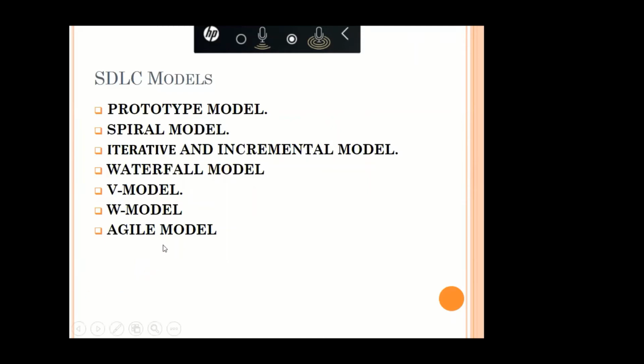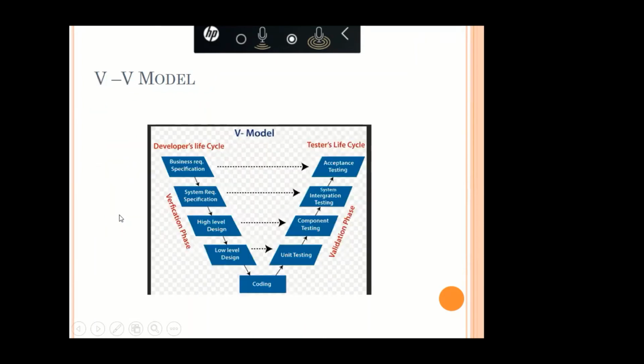Nowadays the agile model is the trendy one and most of the companies are using this one only. But the V model we are also using. I will tell you the difference between the V model, waterfall model, and agile model. The V model is used when the project is medium, and in this V model, development and testing go in parallel.